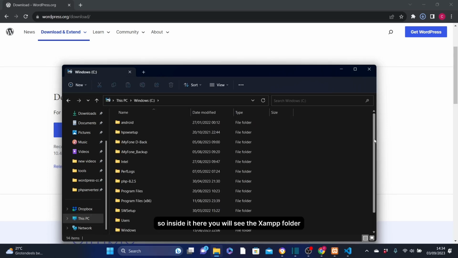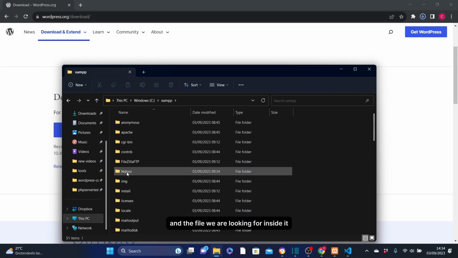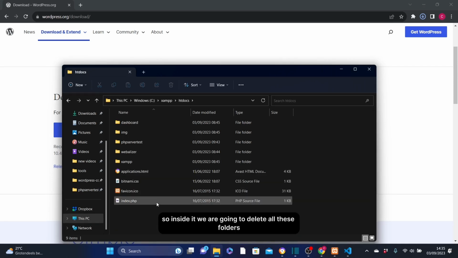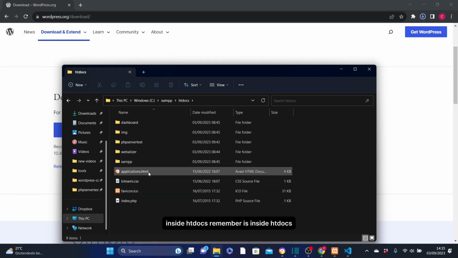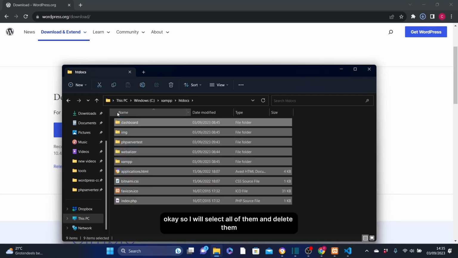So inside it here, you will see the XAMPP folder. Double click to launch it open. And the file we are looking for inside it is called htdocs. So it's a very important folder that you have to remember. Double click to launch it open. So inside it, we are going to delete all these folders and files inside here, inside htdocs. Remember, it's inside htdocs. Okay. So I will select all of them and delete them.